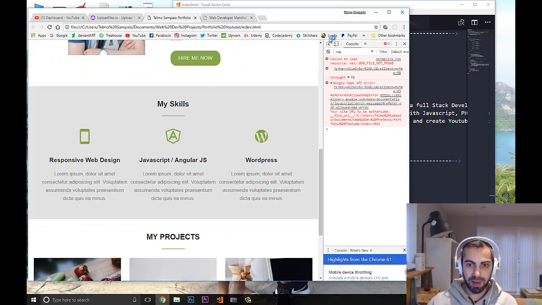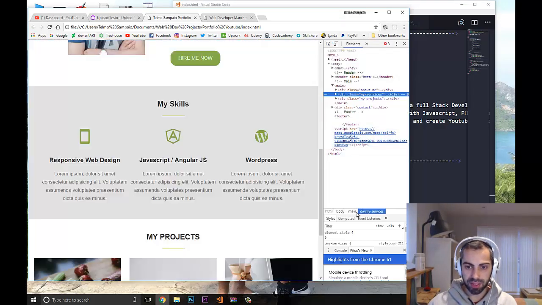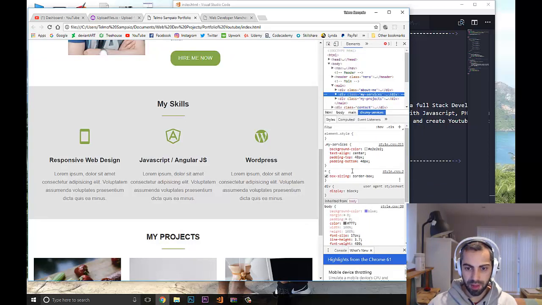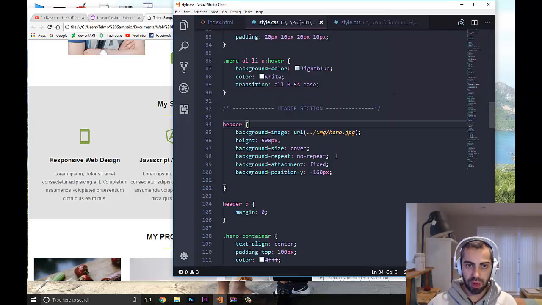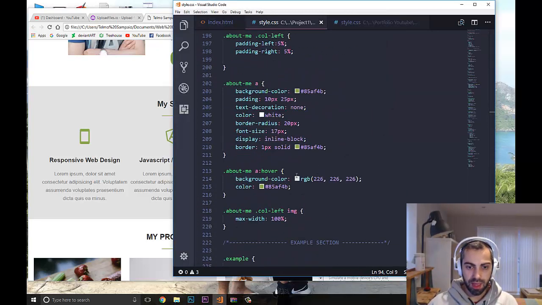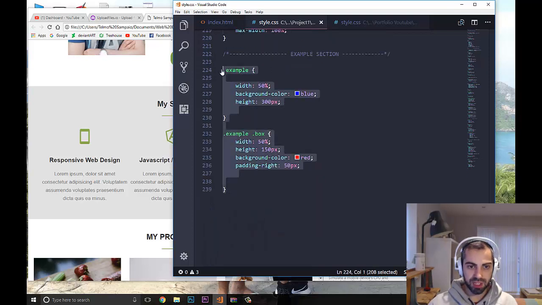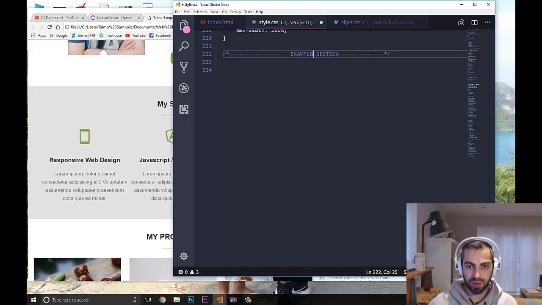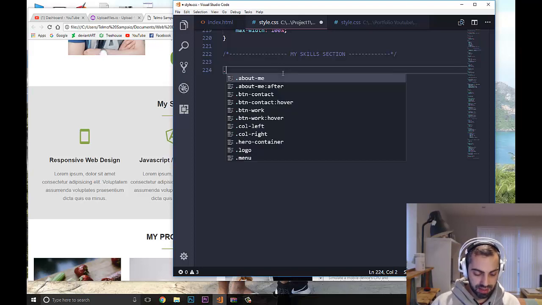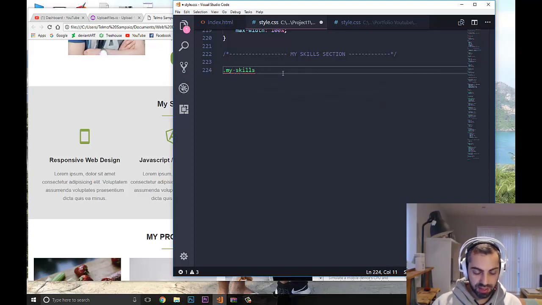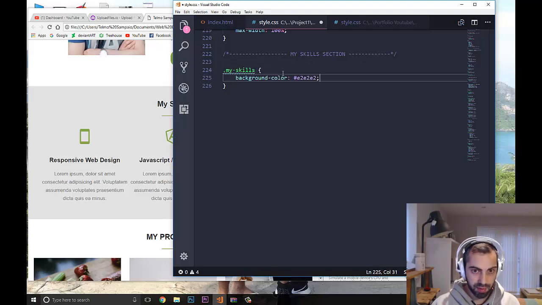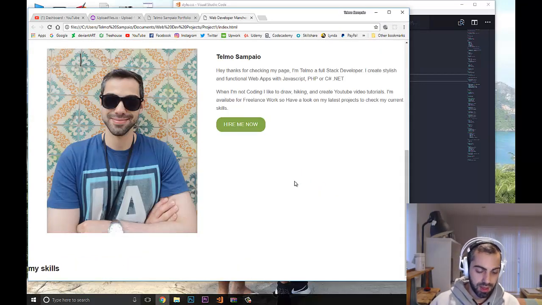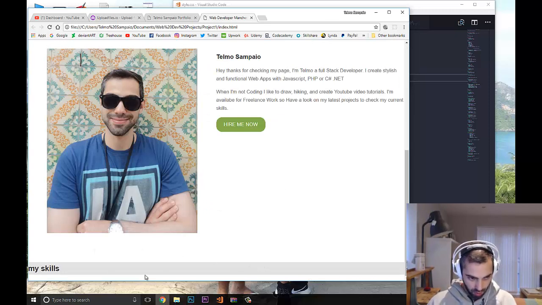Let's put in here a background color. Let me see what color I gave it before. If we go to our style, and this is the example section, we can just get rid of it because we don't use it anymore. And this is going to be my skills, which is the parent container that we are building, and we want to put a background color on this. And if we refresh the page, there you go. So this is what we were looking for, my skills.